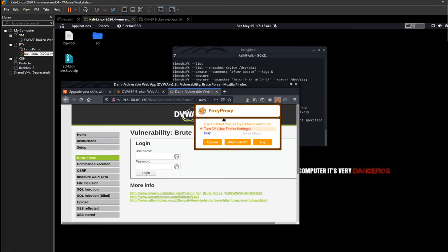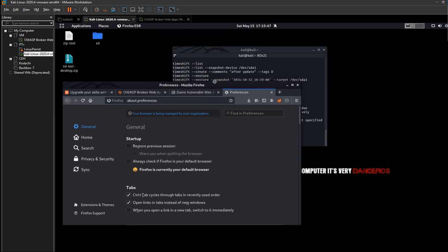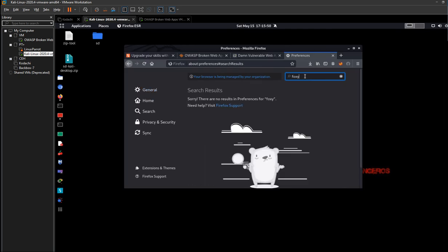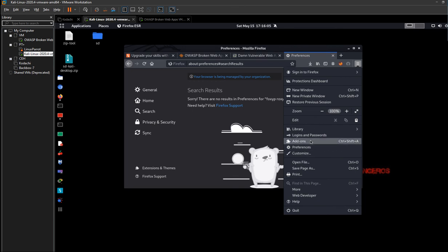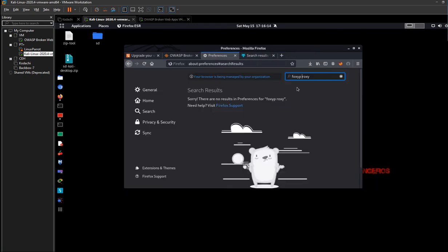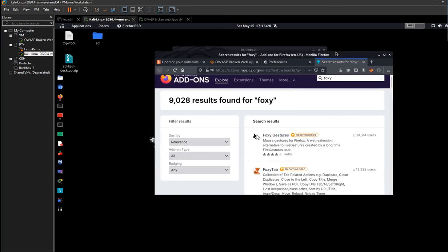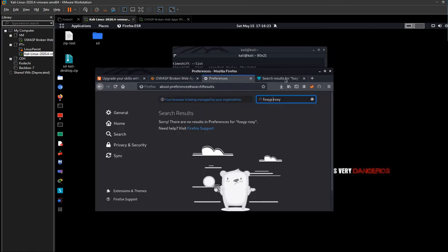For Burp Suite we will also need FoxyProxy. So FoxyProxy, we will do that in preferences. Just simply search FoxyProxy. Okay, so I already have it. So here we go. You can just download it here and add that into the navigation bar. Okay, so this is what we have.